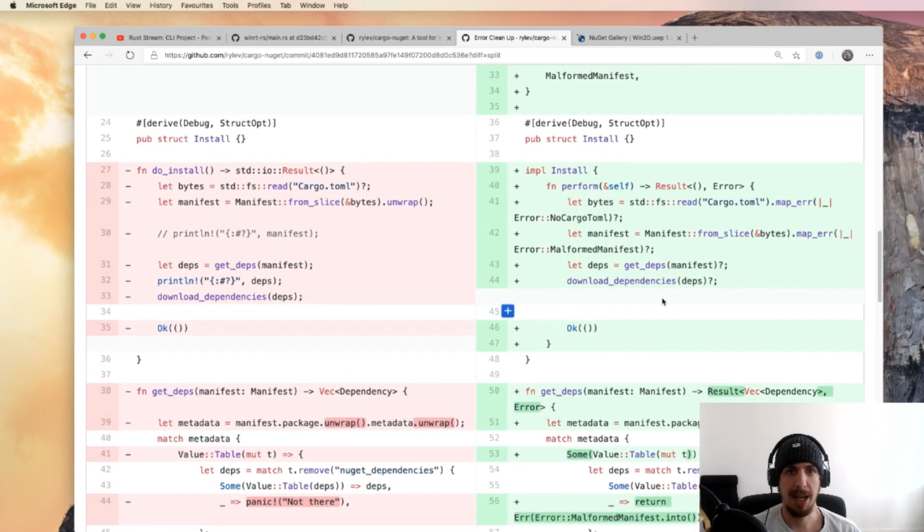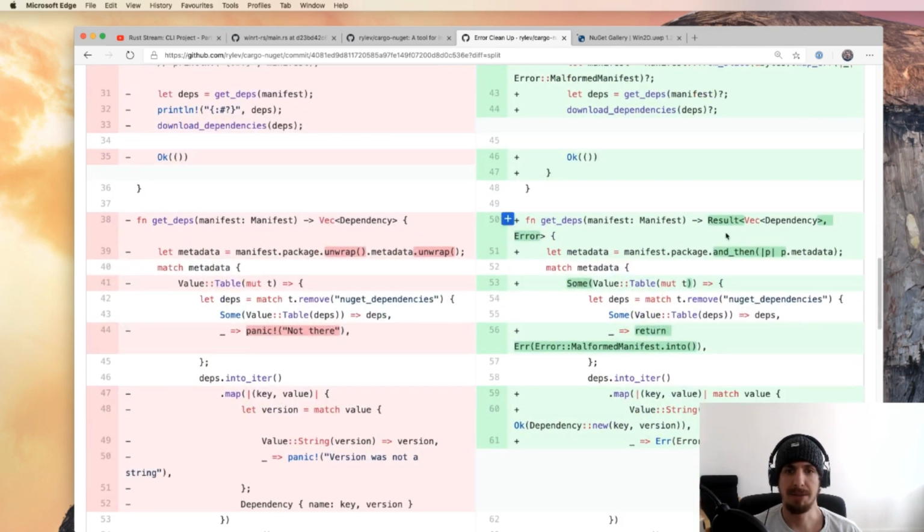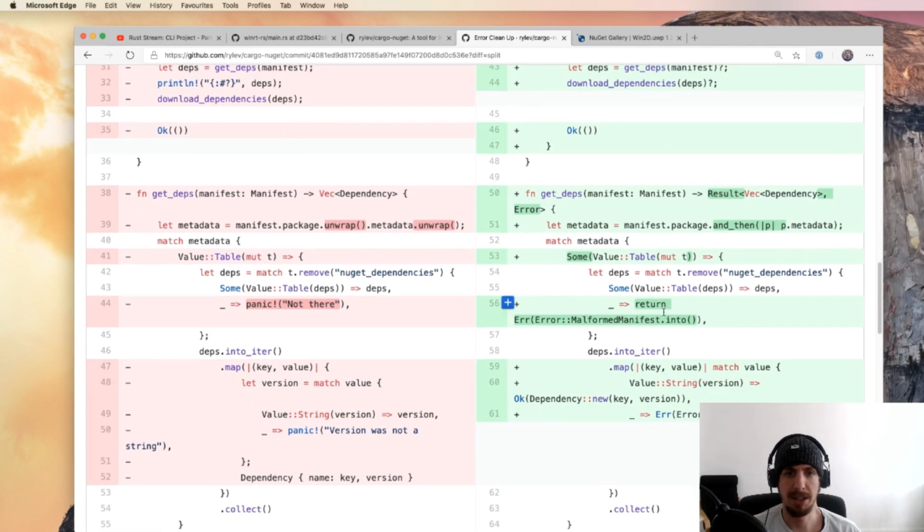So I cleaned that up and made sure that everything was returning a result when it could error. I cleaned this up as well. Instead of doing these unwraps, I'm calling and_then on these optional values, which basically says, okay, if the optional value is there, yield it to me, and I expect to find another optional value, and it all packages it up into an option here that we can look at and see if we got the table inside of our cargo manifest file. Then this is what we do.